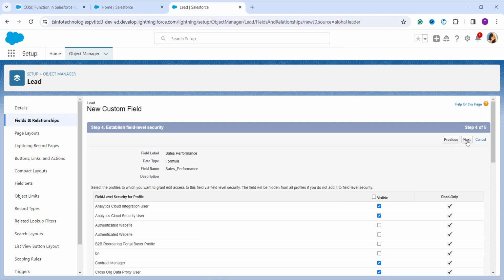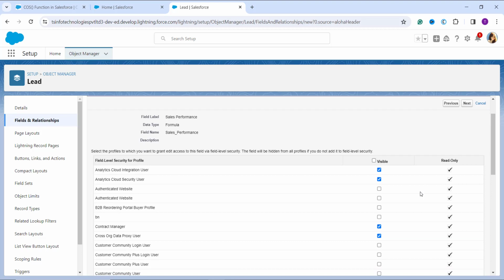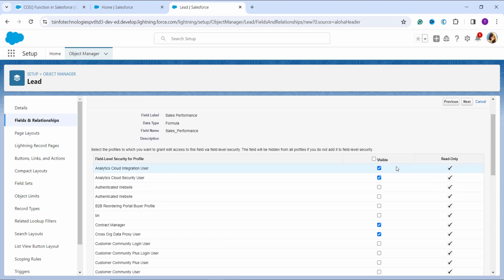If you want to grant this field edit access to some particular profile, you need to check the checkbox given next to it, and if you want to revoke this access, you need to uncheck the checkboxes that are already checked. In one go, if you want to check all the profiles, you can simply click on the checkbox given next to Visible, and after that you need to click on the next button.